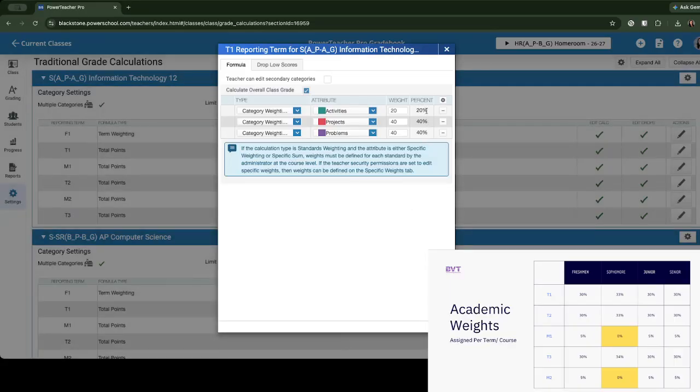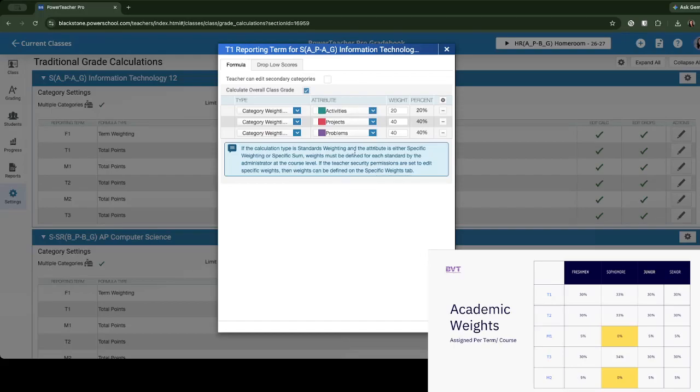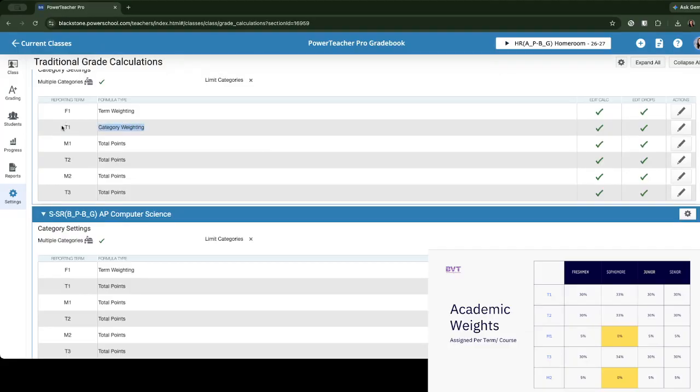You want to make sure your percentages come out even and also add up to 100%. So you can set all the categories that you have here. If you just do one category based on time card or whatever you do, all of them will pop up here, so you can select whatever you need to. When you are done, you can then hit save. You'll know it's successful because it'll say category weighting next to your term 1.